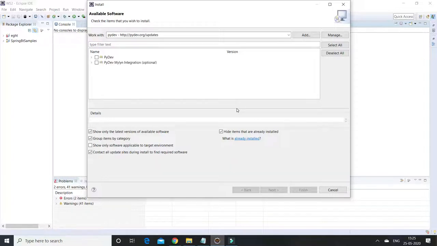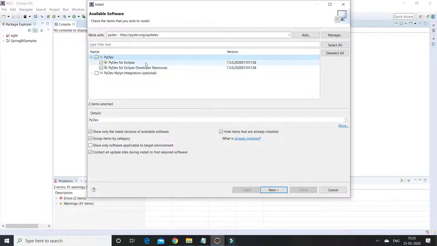It is showing two different types of plugins: PyDev and PyDev Mylyn integrations. You can click on PyDev, which is required. What does it contain? Let us see. I can expand this. It contains PyDev for Eclipse and PyDev for Eclipse developer resources. Let me see what PyDev Mylyn contains. It can be different types of Mylyn Eclipses. Currently I am not selecting this one, so you can select PyDev only. Click on Next.